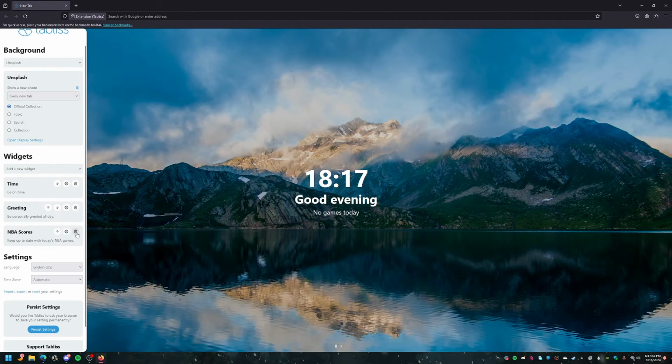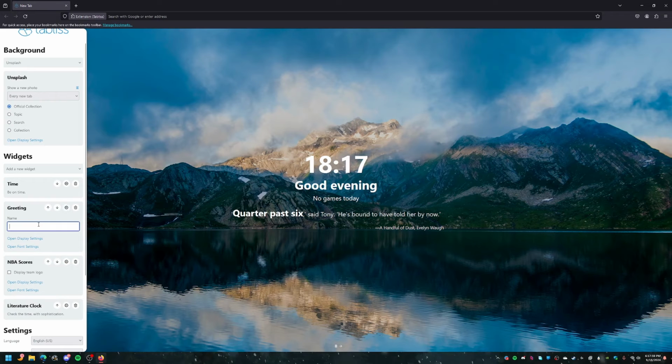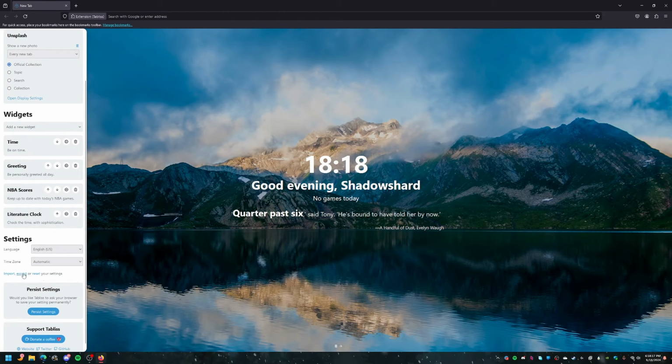There's all kinds of stuff. NBA scores. There's a literature clock. You can change your greeting. You can add your name here. So you have a personal greeting. The literature clock is pretty cool, honestly. This will change with every time. So it'll say 6:15, and then when the minute goes over, it'll change, which is pretty cool.